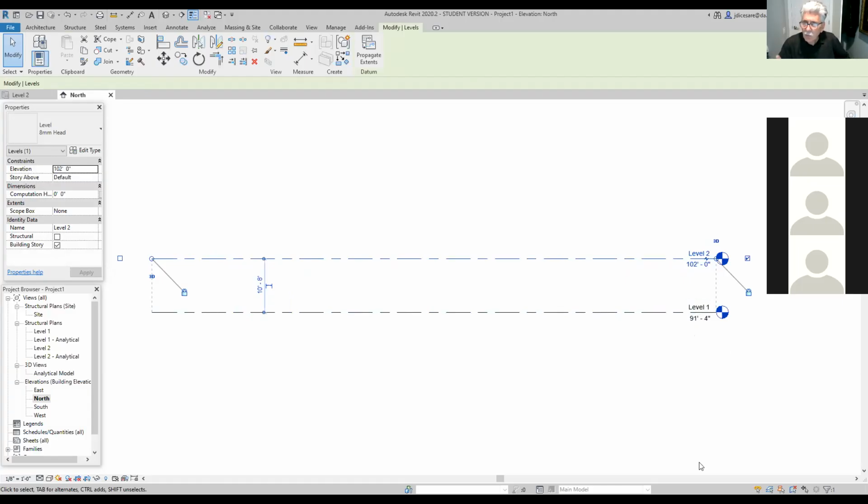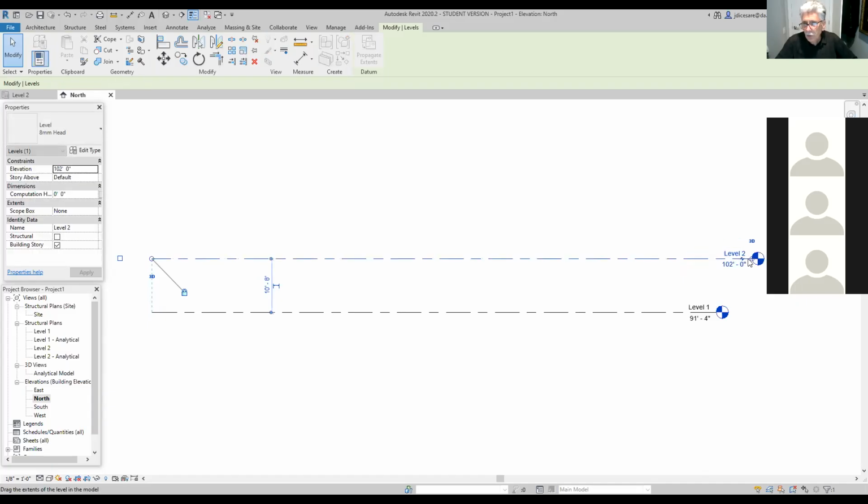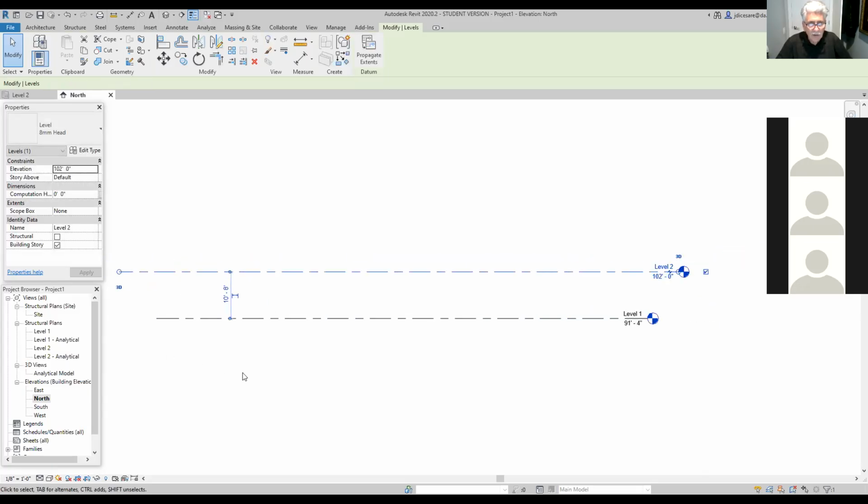Now, if for whatever reason I want to just move the top one without moving the bottom one, I could unlock it, and then it will only move the top one. So that's what the lock does. So anything that's lined up will be locked together, and therefore you can move them simultaneously all together. If ever you want to move only one thing, you simply unlock it and you can move that one by itself, okay?